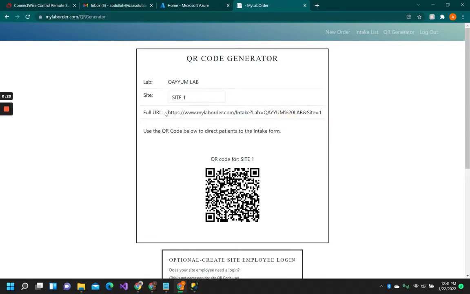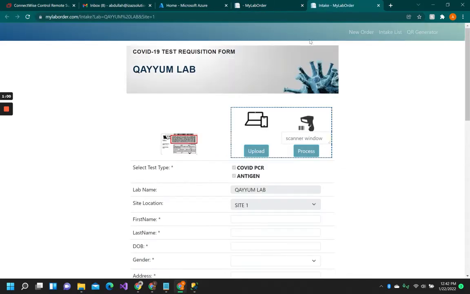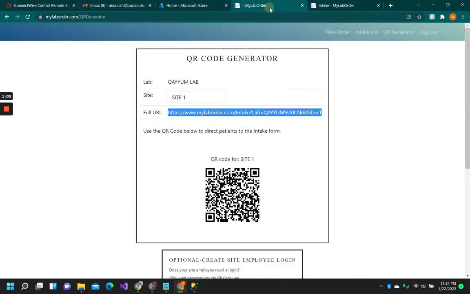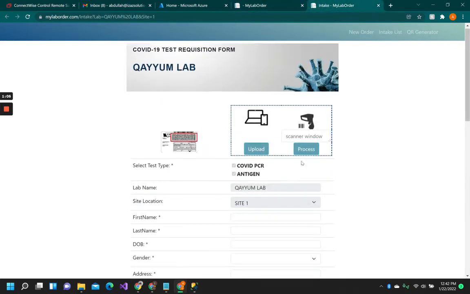which will direct myself or patients to the intake form specifically for my lab, Kiyum Lab, and for Site 1. We can also present patients with this QR code, which will do the same thing. It will direct them to an intake form where they can input their information specifically for Kiyum Lab and for Site 1, Facility Site 1. Since I'm not doing this on my phone, I'm just going to copy the URL and paste it in a new browser.